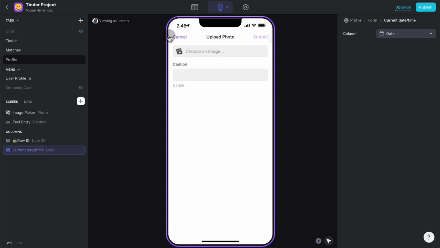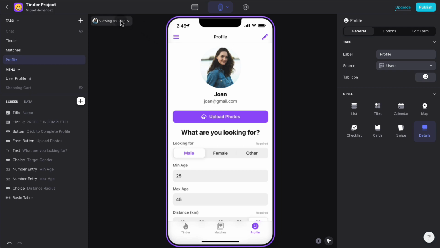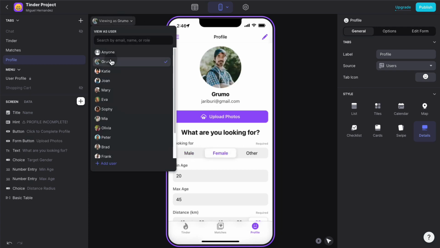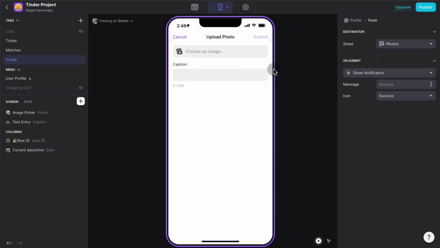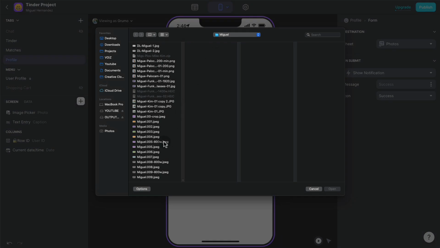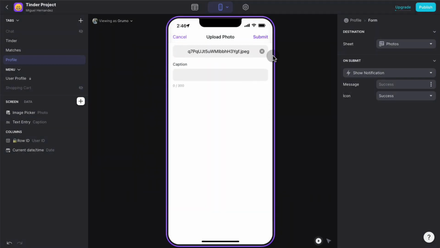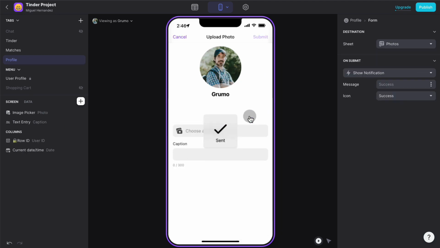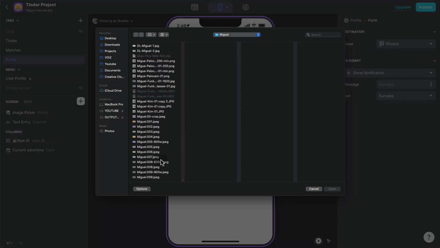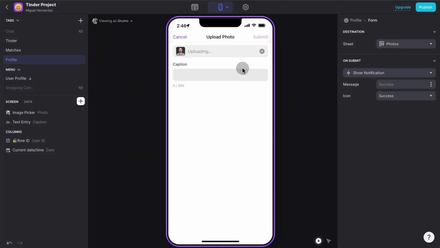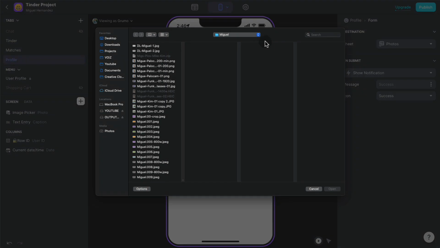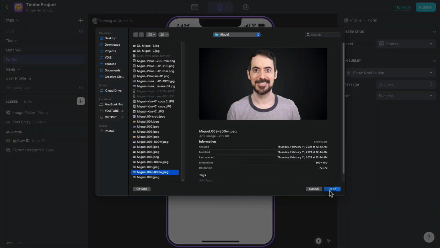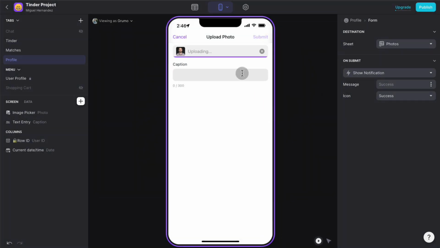Okay? So let's pretend I'm logged in as myself. So I'm just going to change that and go to Grumo. And I can upload photos now, and I'm going to upload 3 photos. You could set that there is a minimum of photos that you have to upload, but we're going to keep it simple, and I'm going to upload 3 photos, submit, and another photo. This photo, for example, basically is the same image with different backgrounds. And a third photo, boom, with a black background. Perfect. So we uploaded 3 photos.